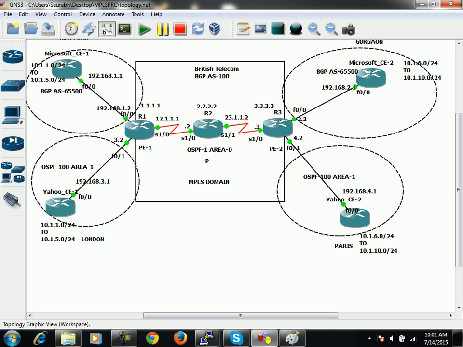Then after this, here OSPF area 100, that's fine. In place of it let's make it EIGRP 100. Here it is OSPF. So today I will also teach you how to configure OSPF between PE and CE router. First of all I will start from BGP. I will do configuration only for Microsoft first, and then after that I will do configuration for customer Yahoo. Have you gone through previous videos?